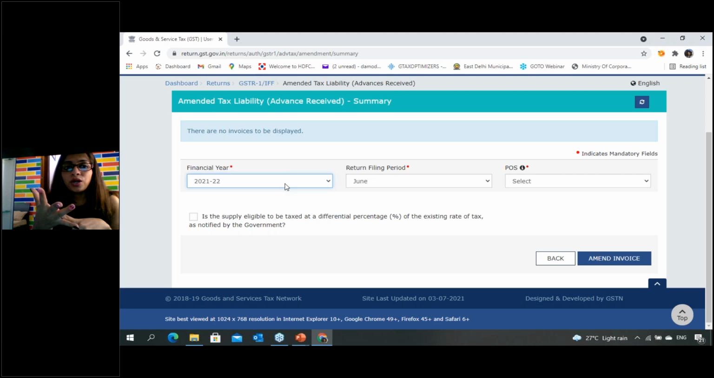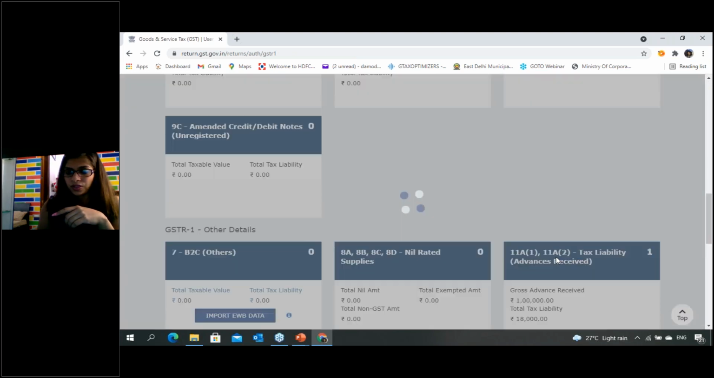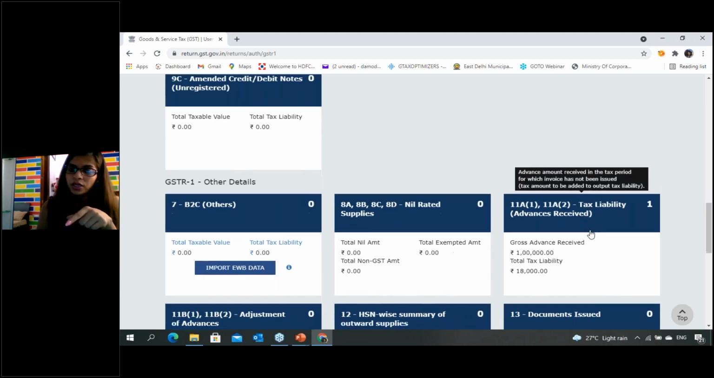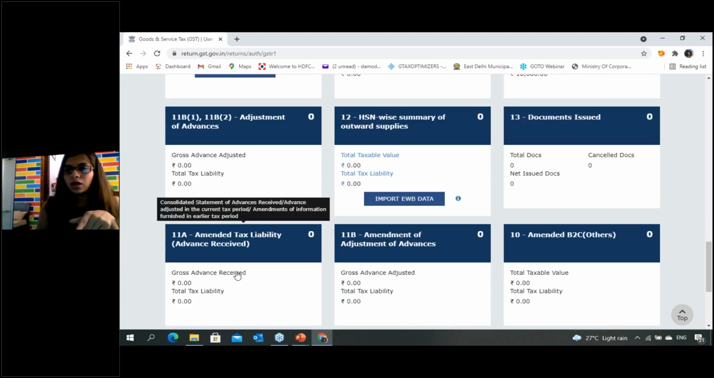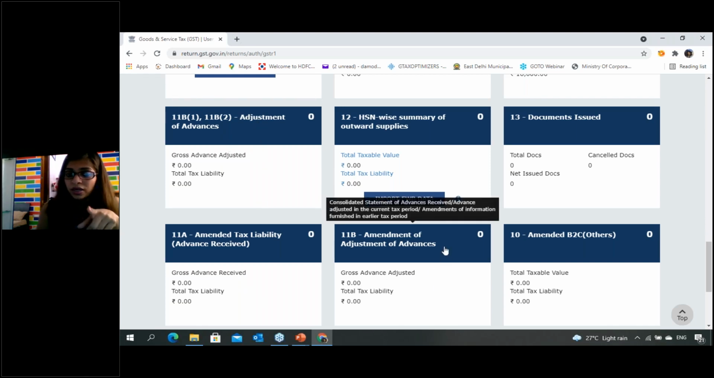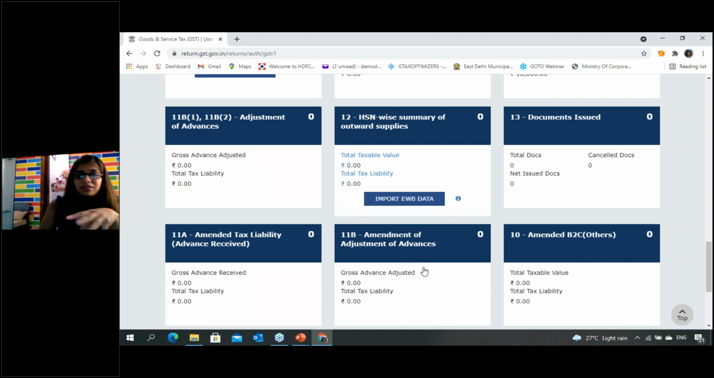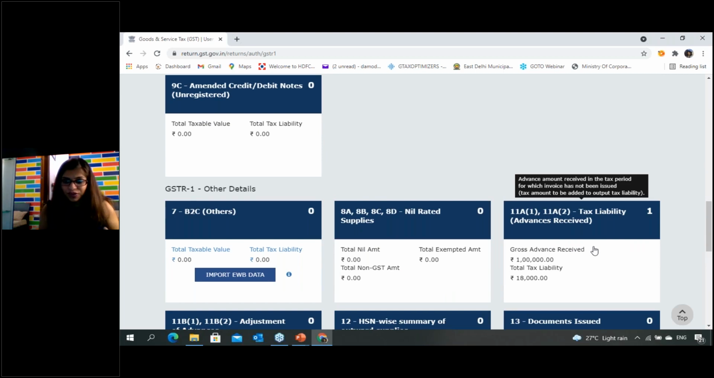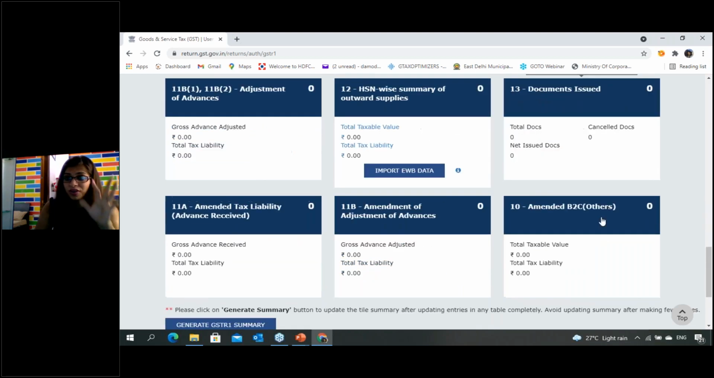Now, if you want to amend the advance received also, you can link it. This was the column where we have mentioned the advances received. If by mistake you have mentioned something wrong in this, then this is the column where you can amend it. And similarly, if you have done anything wrong in adjustment of advances, this is the box where you can do the amendment of adjustment of advances. This is complex. This is technical, and I believe with practical experience, you will get that. It actually gets difficult to determine what was the exact advance and what was the exact adjustment of advances. So this has to be very proper.